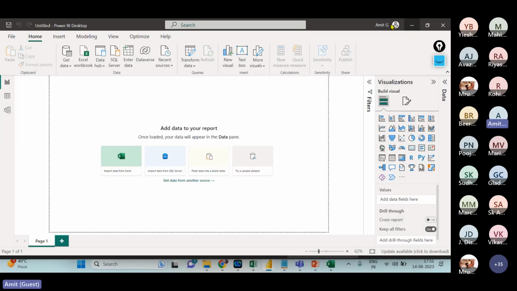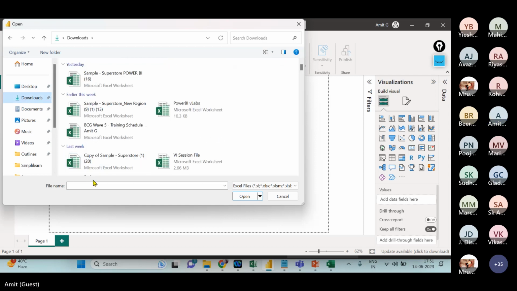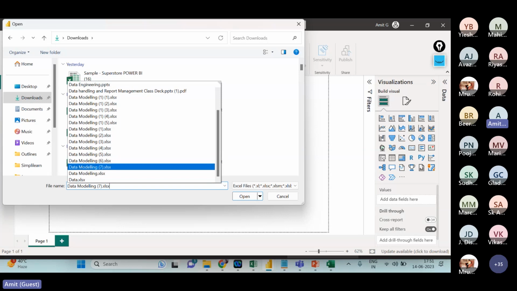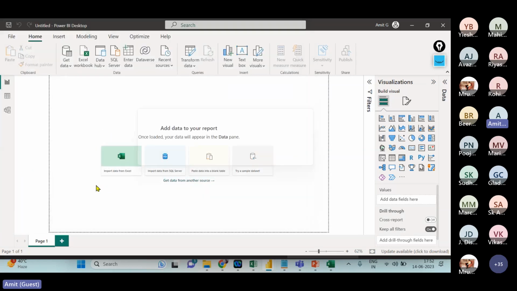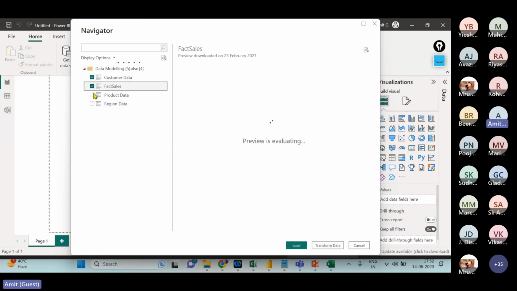Okay, so what we will do is, first of all, we'll make a connection to that Excel file. So we'll come to the Excel file and we'll choose that data modeling file right now. Please, you can all do it along with me. I will select customer data, fact sales, product data, region data.